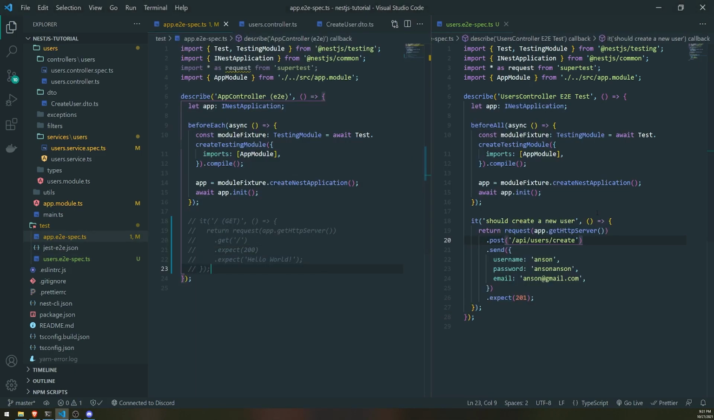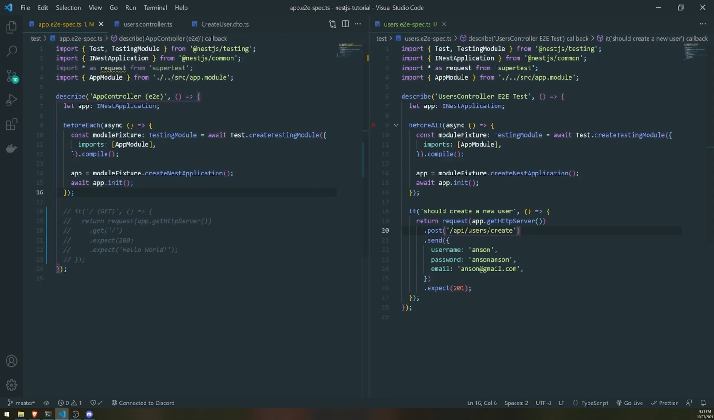I'm not sure why this is happening. Let me just double check to make sure. We have everything identical. We have before all. Okay, that should be fine. We have our test, we have our testing module. We're importing that, we are compiling it. Okay, everything seems fine. I'm not sure why it's throwing an error.